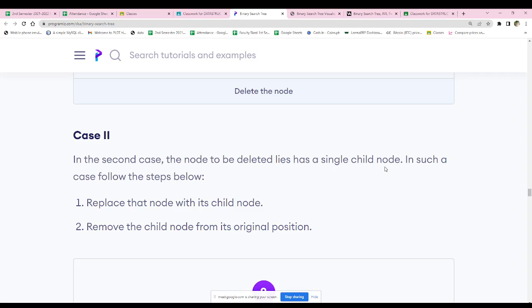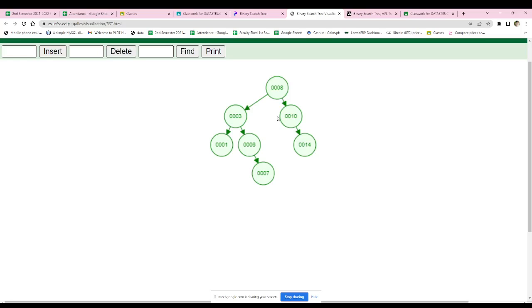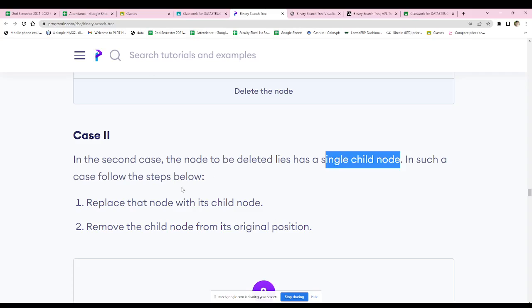Now, for the second case or second scenario, the node to be deleted has a single child node. In such a case, follow the steps below. In our example, the single child nodes are 6 and 10 because they have only one child. So for that, follow the steps below. Replace the node with the child node. Remove the child node from its original position.